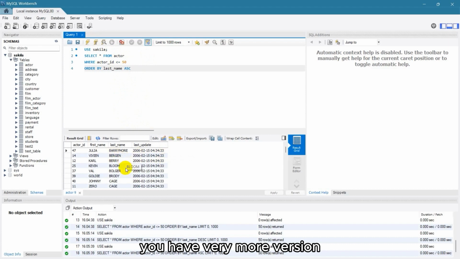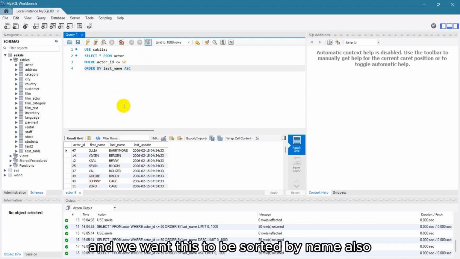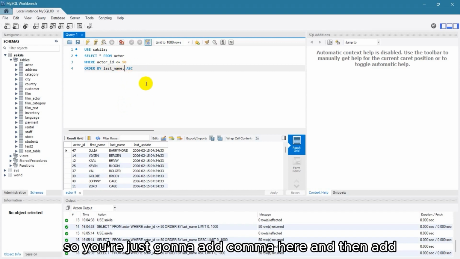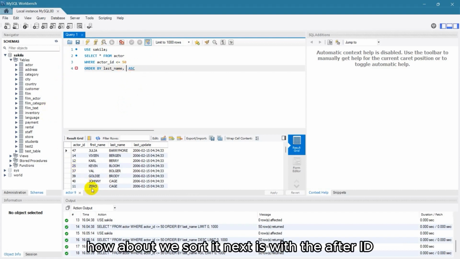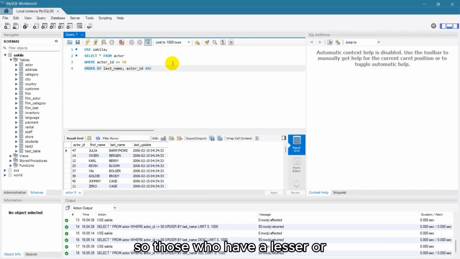We have Barrymore, Bergen. Let's say we have two Cages here, and we want this to be sorted by name also. So you just add a comma here, and then add, let's say, how about we sort it next by the actor ID. So those who have a lesser actor ID, which is 11, should be first. Let's try to run that.